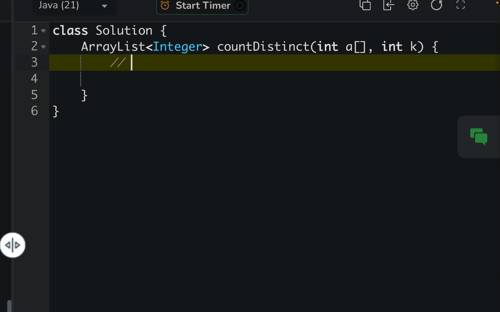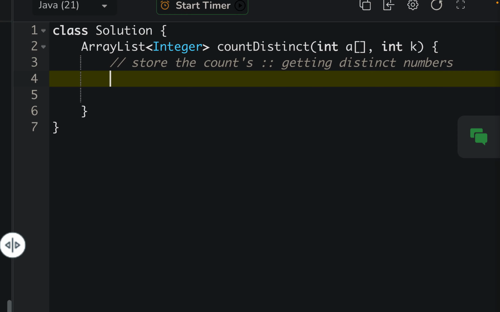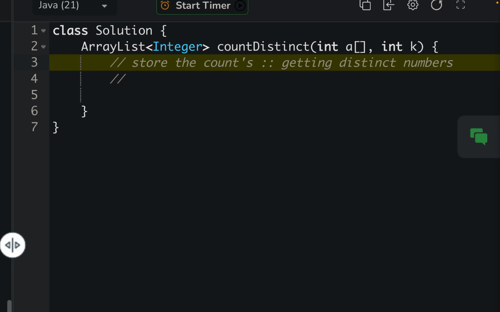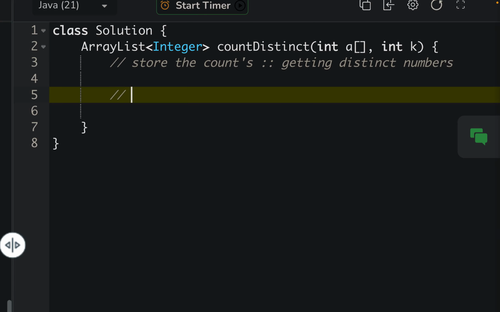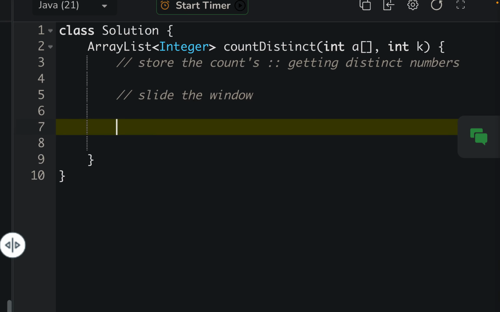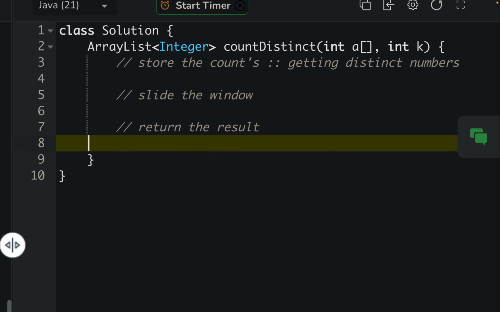We would go ahead and store the counts, and this would be required for getting distinct numbers for that window. Now we also need to know how we want to slide the window, slide the window, and ultimately we want to return the result array. It's an array list. Okay, cool.